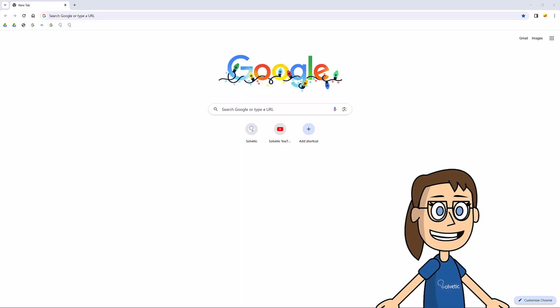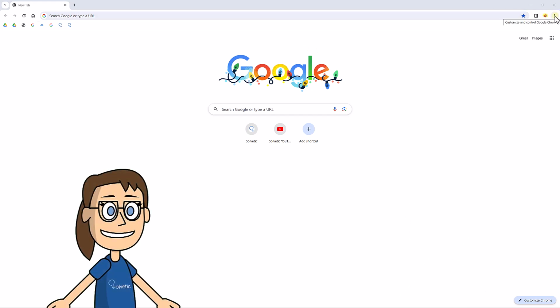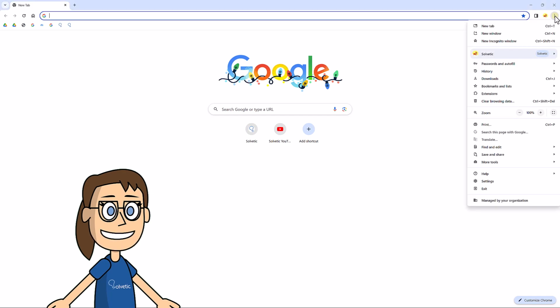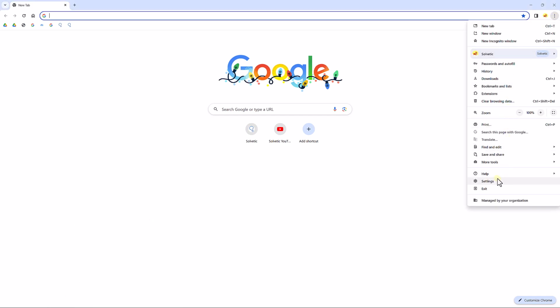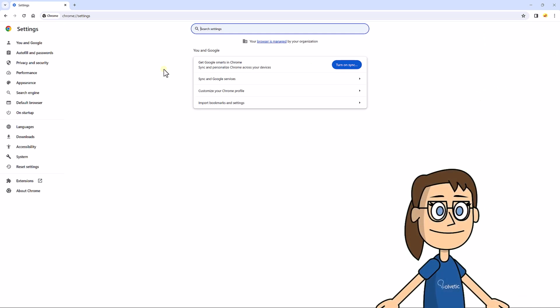Today in Solvetic, we will see how to know my Gmail password. We start by opening our Chrome browser, then click on the 3 points of Customize and Control Google Chrome. After that, click on Settings. Here we will click on Autofill and Passwords, then click on Google Password Manager.